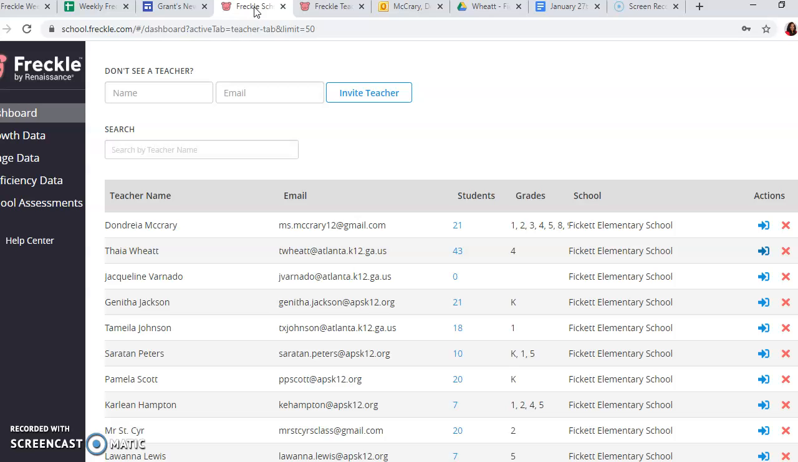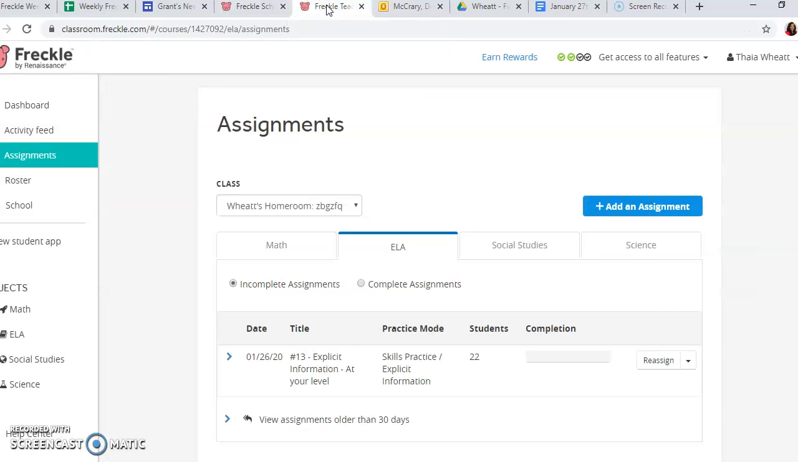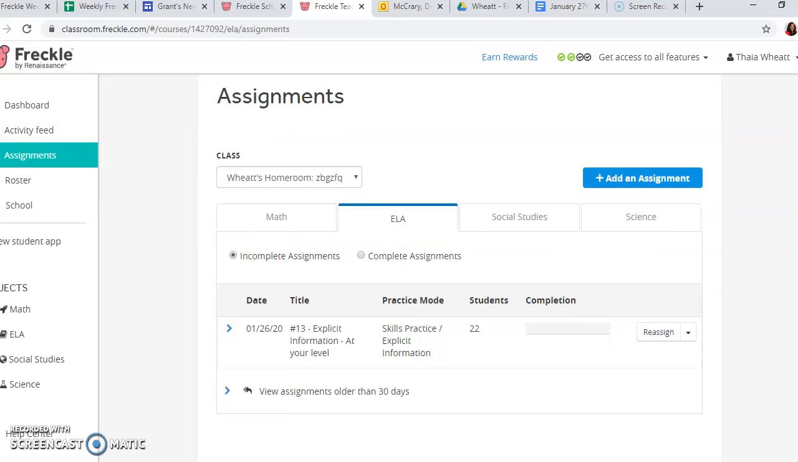I would like to see ELA increase its usage. So let me show you how dynamic Freckle is in ELA. I'm going to chime into Miss Wheat's Freckle account, and I'm just going to assign an assignment for the current standard she's working on.